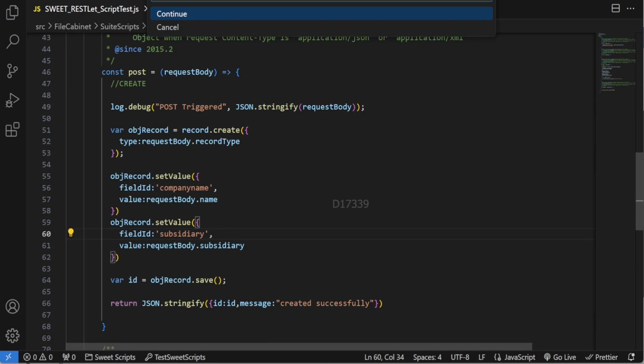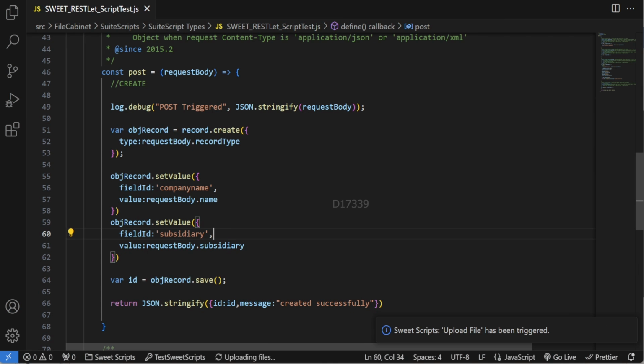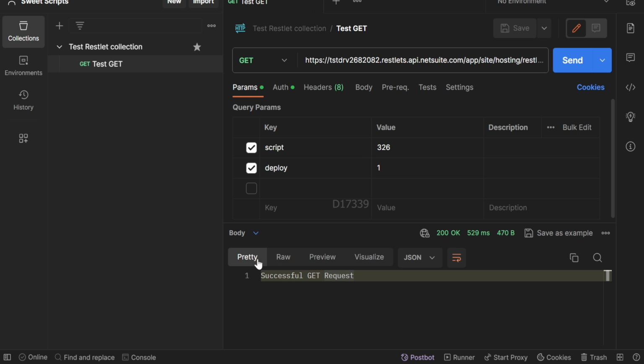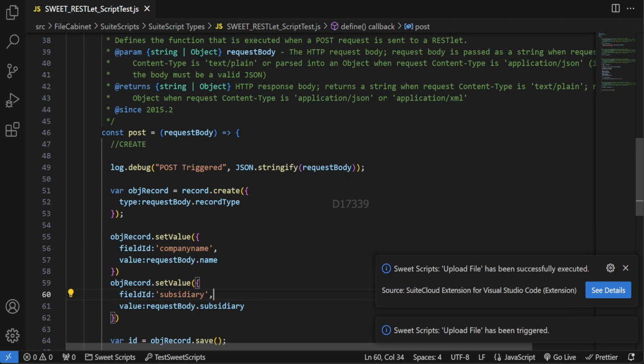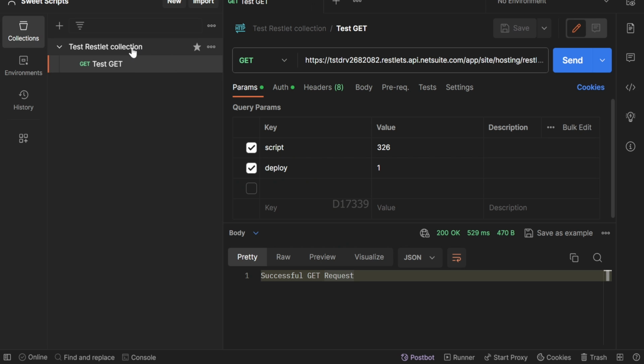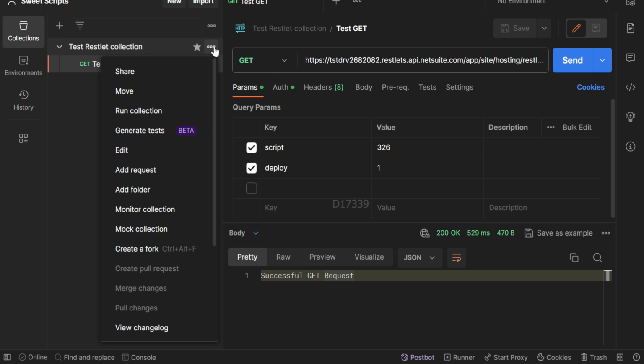So now let's upload this code to NetSuite and we will test it in our Postman. Currently in our Postman, we have completed the basic step for get. Now we are going to perform the post operation, or the post entry point, in the RESTlet script. In order to do that, I'm going to click on these 3 dots next to this collection, and then I'm going to add a request.